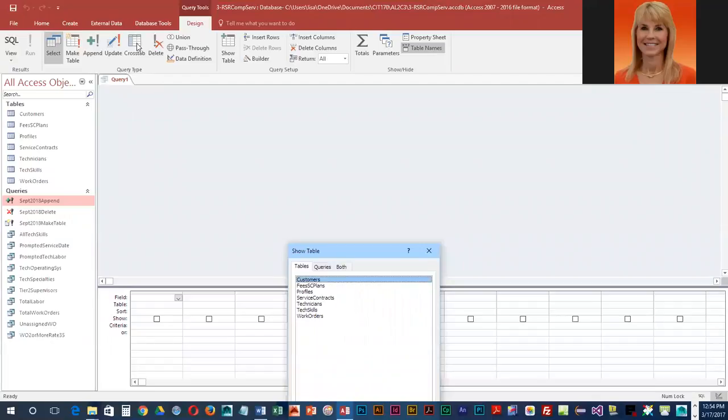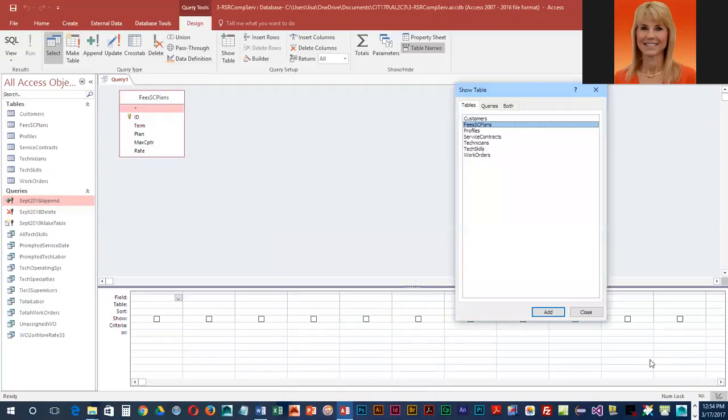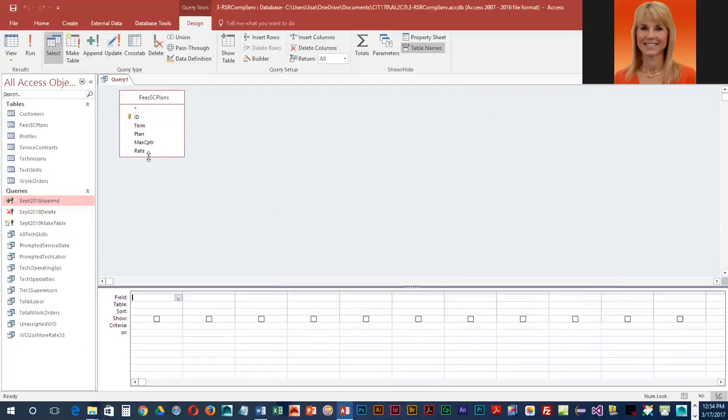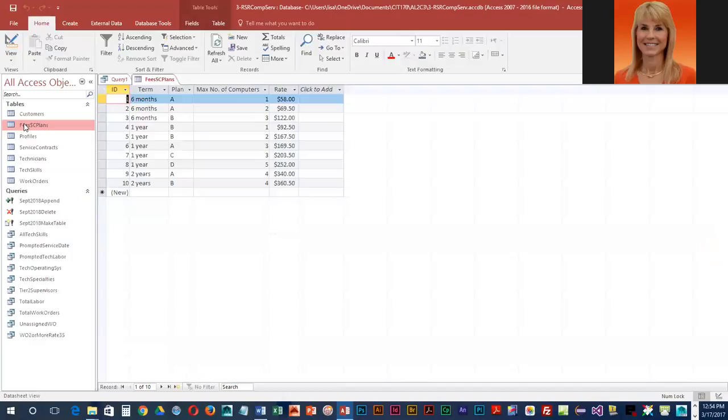They would like us to add the Fees SC Plans table. And then let's close. And before we add to the grid here, we can take a look at that table. And what they're going to have us do is add 4% to Plan A. So it's increasing the cost of Plan A, basically, by 4%.